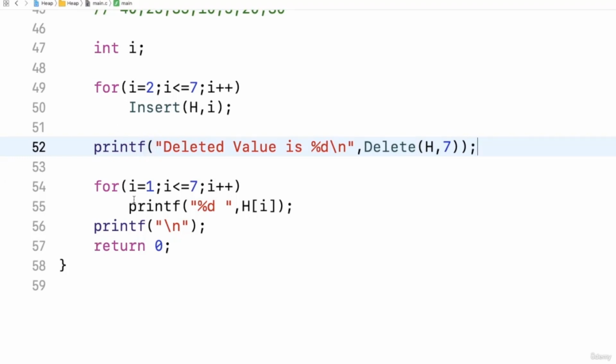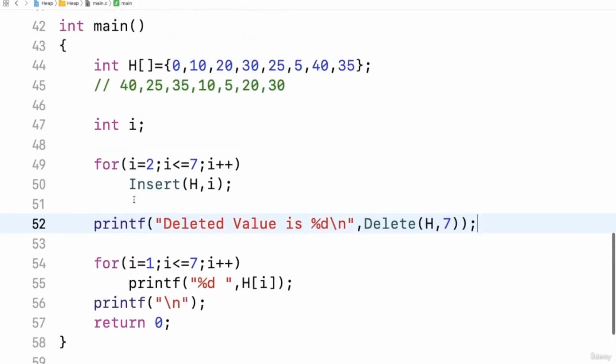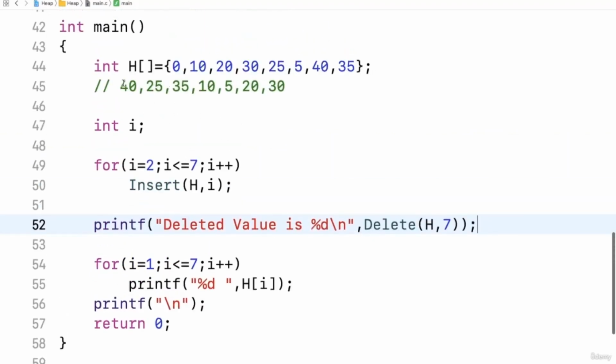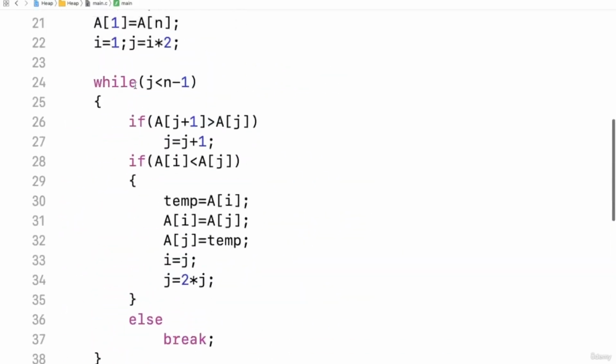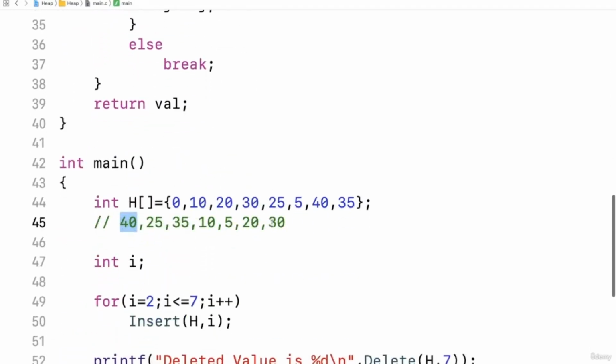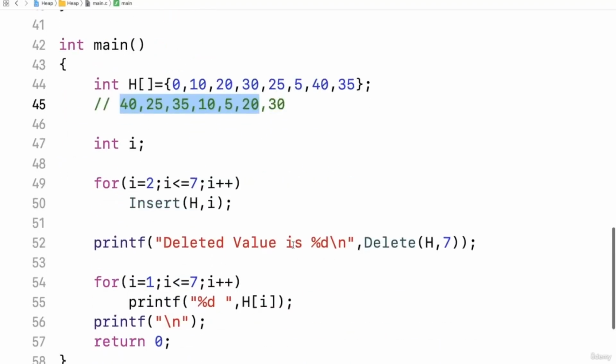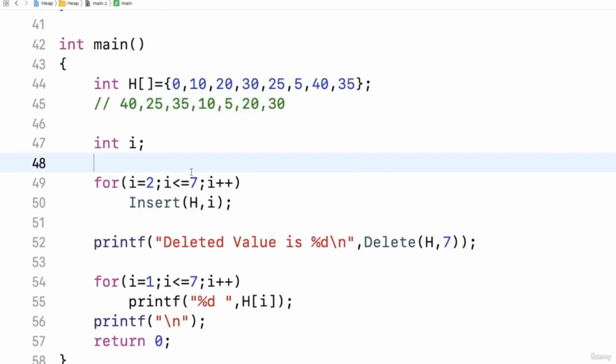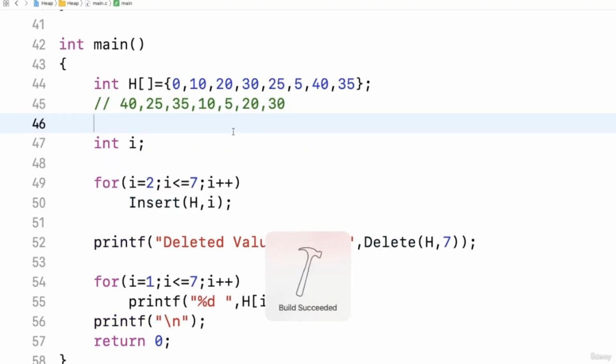Right now, after forming a heap, the root element will be 40, so 40 should be deleted. And inside this delete operation, we are arranging the deleted element at the last index. So here we should get 40, and the other elements must be forming a heap. This 40 is deleted and it should be copied at the last place, and the rest of the elements must be forming a heap. Let us run this.